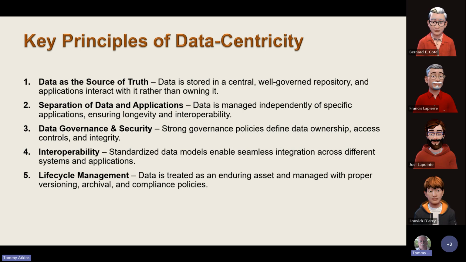Lifecycle management. Data is treated as an enduring asset and managed with proper versioning, archival, and compliance policies. Again, independent of an application. Now, an enduring asset, it lasts for a significant period of time. Data is valid for a significant period of time.